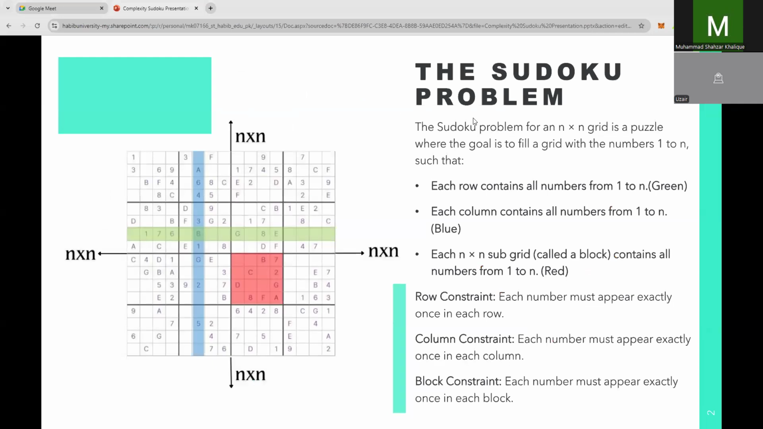Sudoku is basically a logical puzzle where you have to fill each cell of the grid with numbers from 1 to n. We have a few constraints. Each row can only contain numbers from 1 to n. Similar is the case for each column and for each subgrid, labeled here in red. However, each number can appear only once in a row. Similar can be said for each column and each subgrid. So you cannot have repeated numbers in any row, any column, or any subgrid.